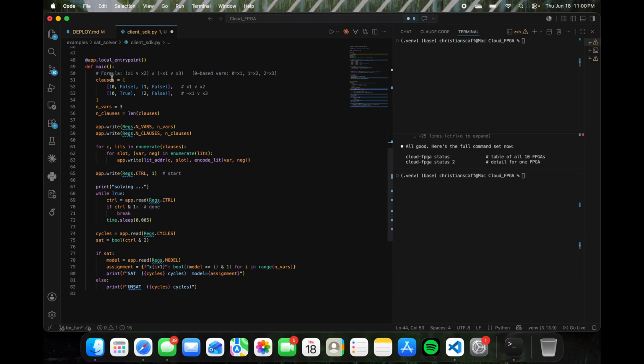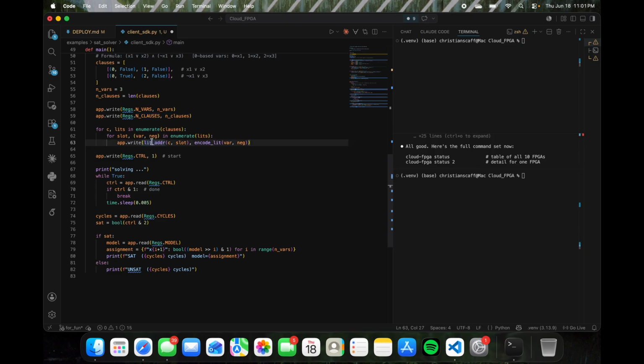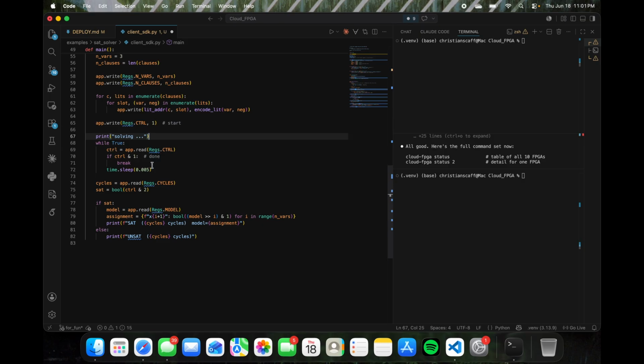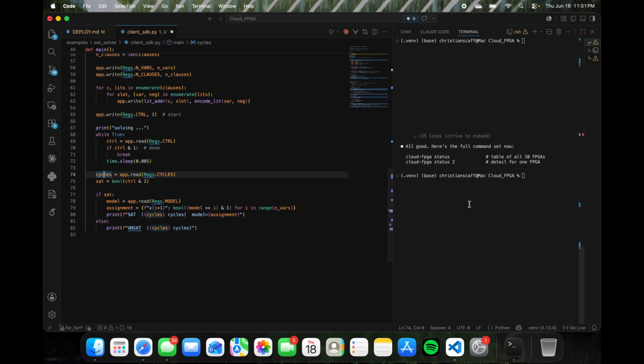And we can see here we're defining our clauses for our SAT problem, number of variables, number of clauses, and then we just call .write for our app, and we write to our register map: the number of variables, the number of clauses. We can write our actual literals that are getting encoded, and you can see where they're getting written. Oh, here, address. We write to the register map here. We print a little solving. We do a little solve, and then we can read it, which I guess is what cycles is doing there. I don't know. And we can print it out, and this is really cool.